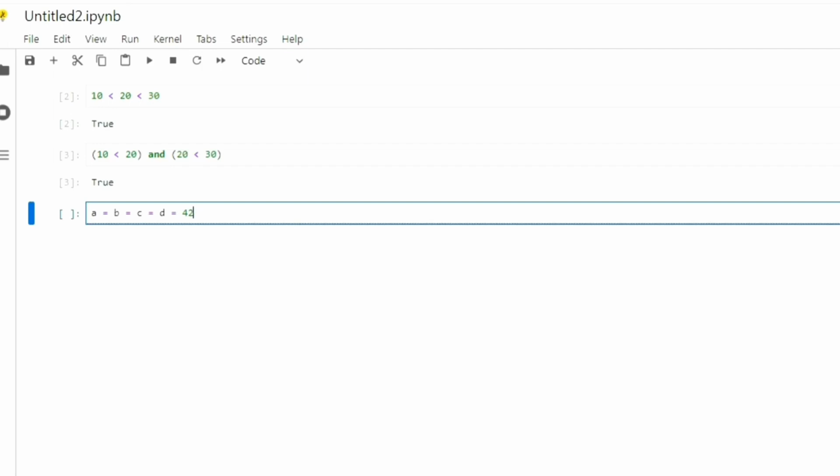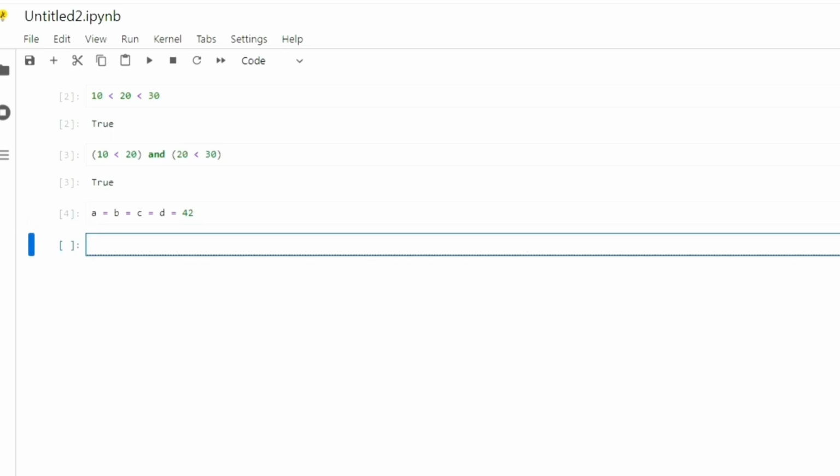Similarly, when we encounter a chained assignment expression like this, all the variables a, b, c and d end up with the value 42. Python evaluates it in a sequential manner from left to right. First, it assigns the value to a and then assigns the same value to b, followed by c and finally d. So it is not a simultaneous assignment of the same value to all variables. Instead, it is a step-by-step assignment starting from the leftmost variable.